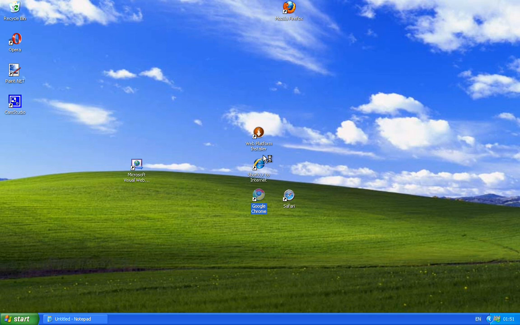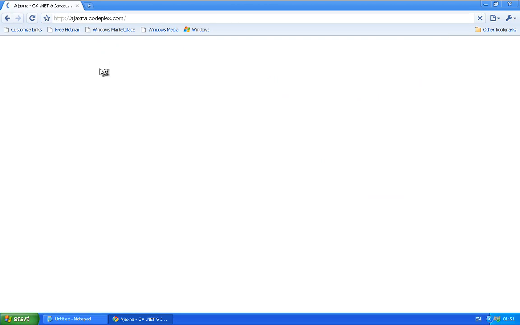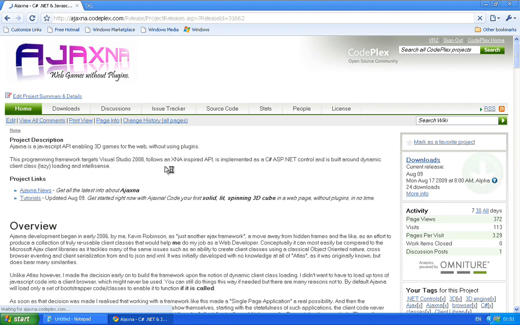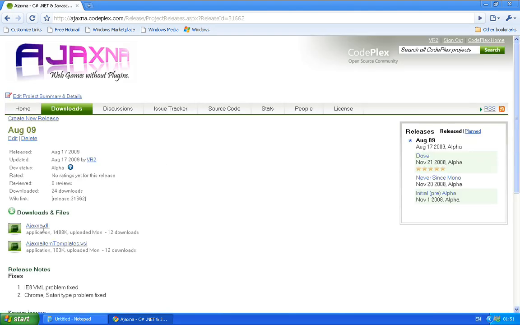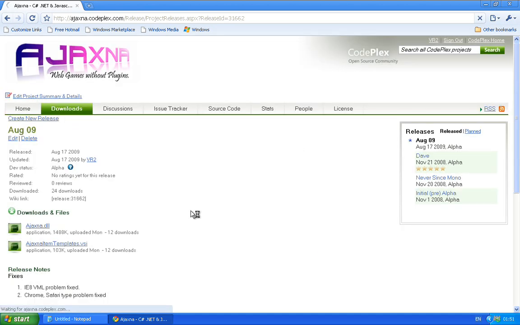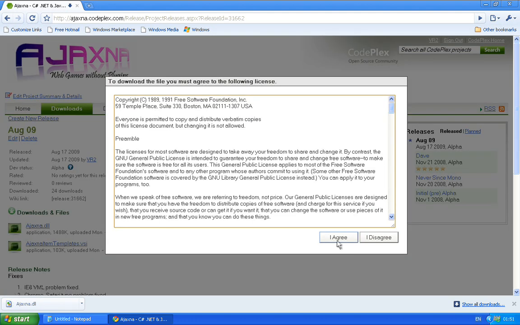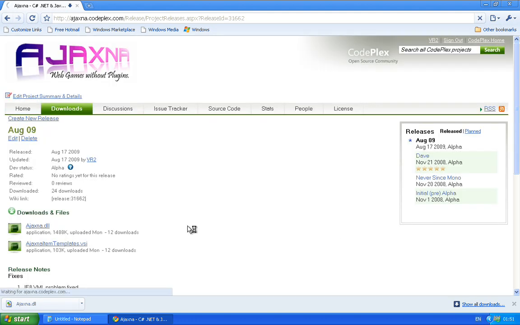Okay, so let's go ahead and download it, and you can download it from the Codeplex site. So we want to go to ajaxna.codeplex.com, and when we get there, we're going to go to the Downloads tab. And we'll see two files, Ajaxna DLL, so we'll want that one. So agree. Yes, please. And we're also going to download the templates file. We're not going to use the templates in this particular tutorial, but we'll just download those anyway and install them.